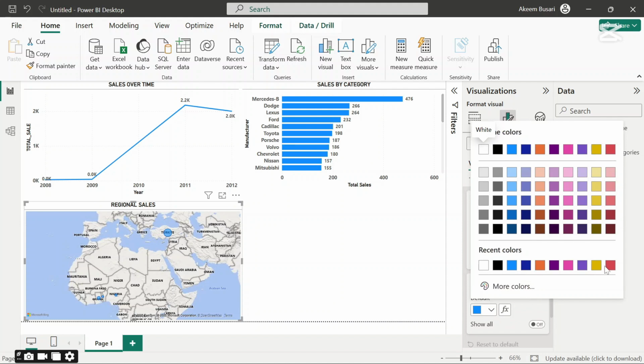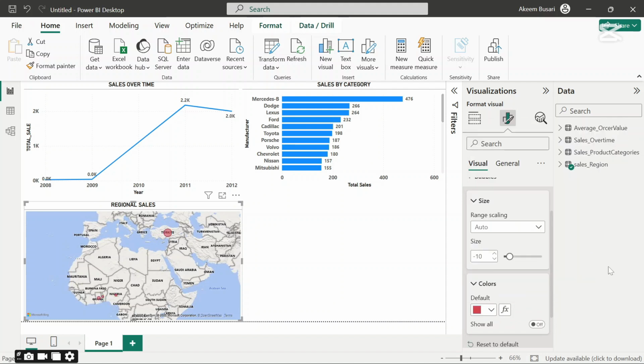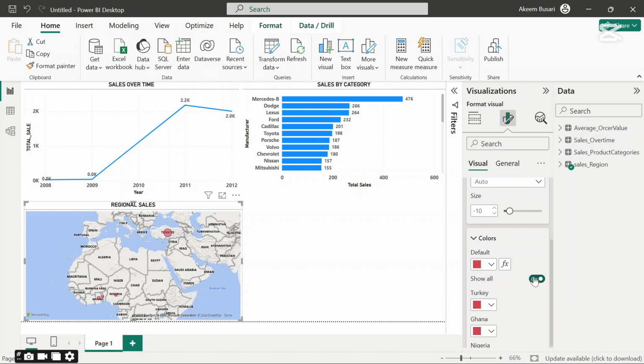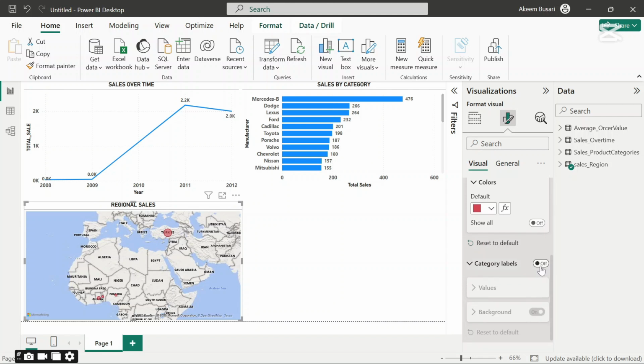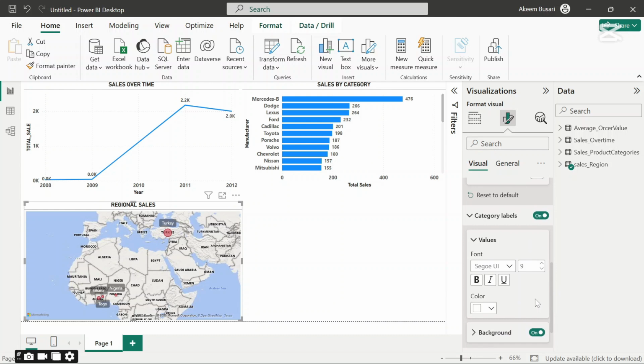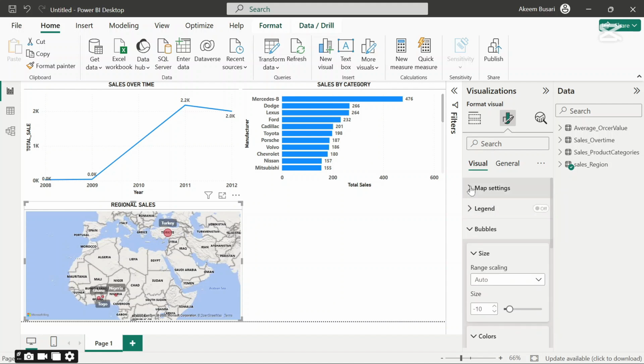If I don't want this color, if I want something red, whatever you change it to, you are going to see it there. If we say show all, if you want to use different colors for different things, you can actually do that. But this is what I wanted. For the category labels, you can specify what kind of labels you want for each of the categories. You can make it bold, the ones that have the locations and all that. So these are things you can do.